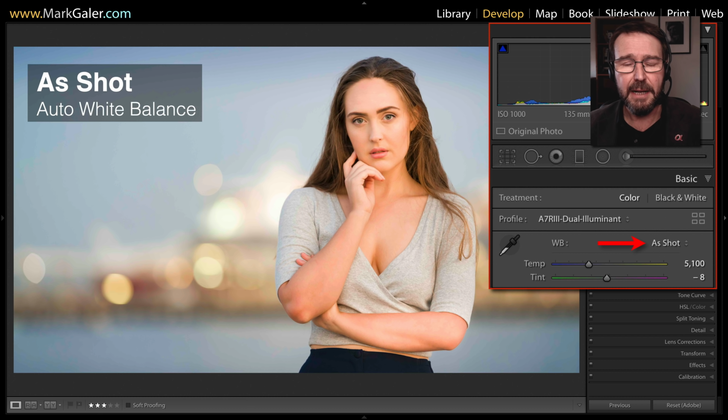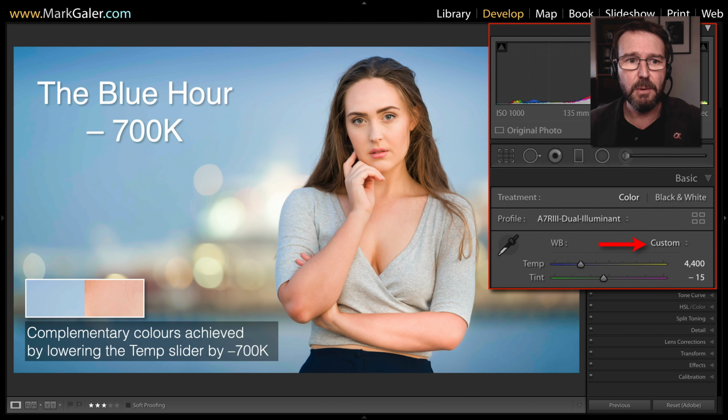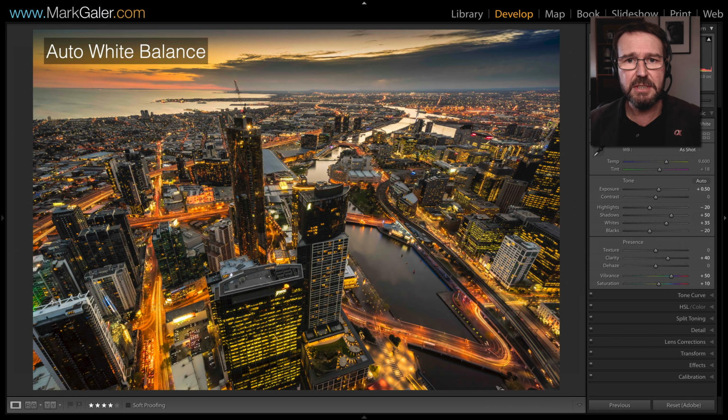Now the camera has looked at the amount of blue and gone, oh, this looks too blue, I'll throw in some more warm colors to try and neutralize that, and it's made an error, because what I would like to do is not choose what the camera sets as the white balance. I want to move that temperature slider cooler, so I invoke the feelings, the ambience of that blue hour. And as you can see, I get some very nice complementary colors by doing that. We get the warm colors of the skin and the cool blue tones of the background. So that was definitely worth playing with white balance in this instance.